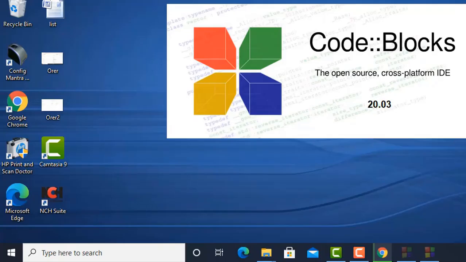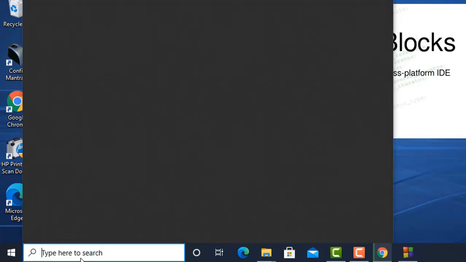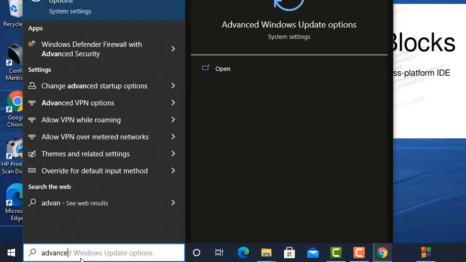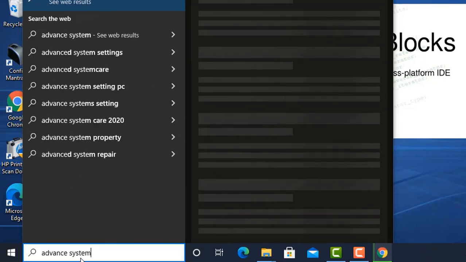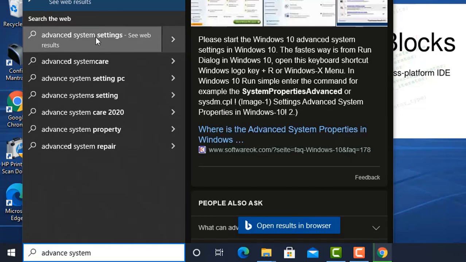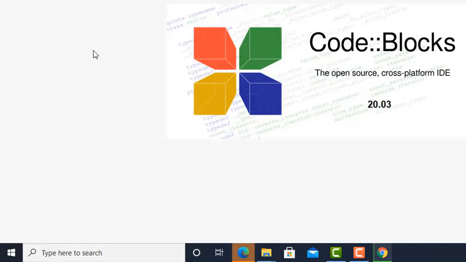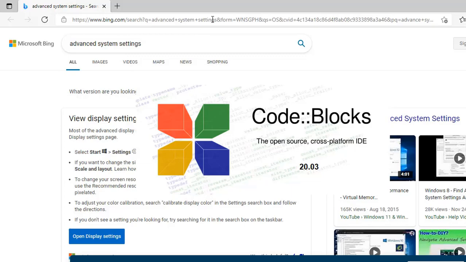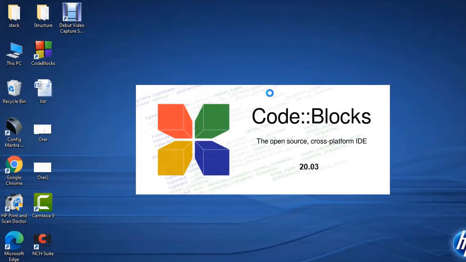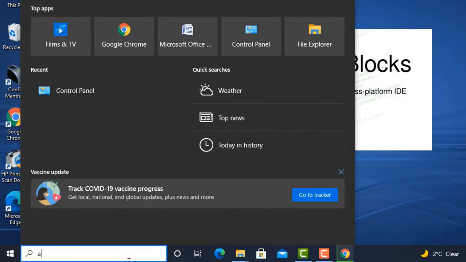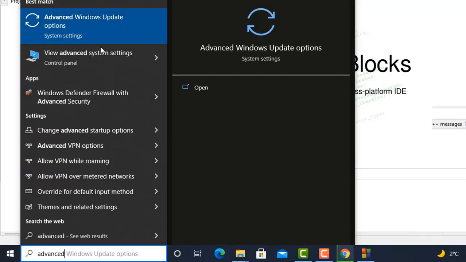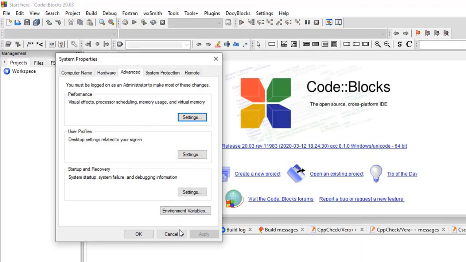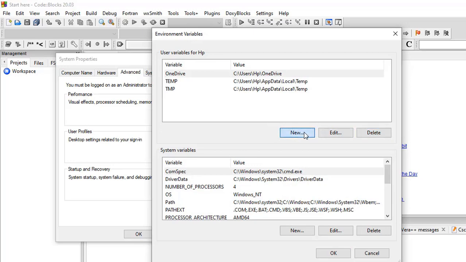So I will go to search. I will type here advanced system settings. So this is my advanced system settings. I will go here. I will set a variable here. I will go to environment variables. Here I will define a new path.